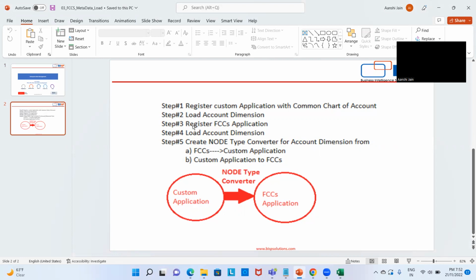Then the second step is to load the account dimension. We will be loading this account dimension in the custom application that we have created in step 1. Then in step 3, we will be registering the FCCS application. Then in step 4, we will be loading the account dimension in this FCCS application. And then in the fifth step, we will create the load type converter for the account dimension. Okay, so let's get started.